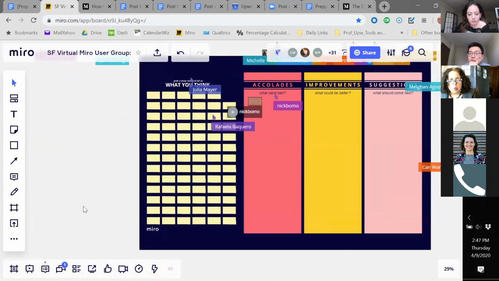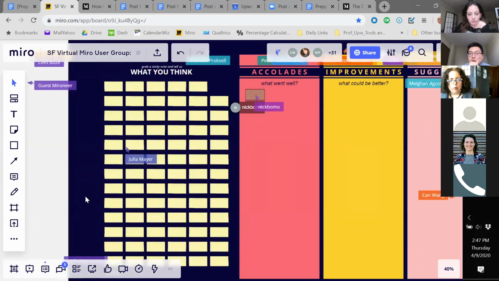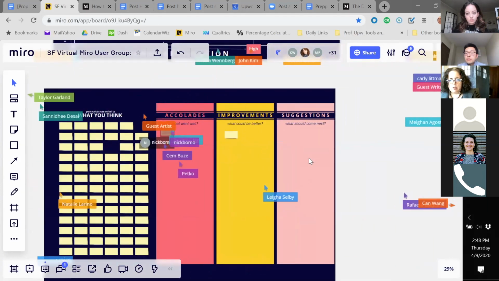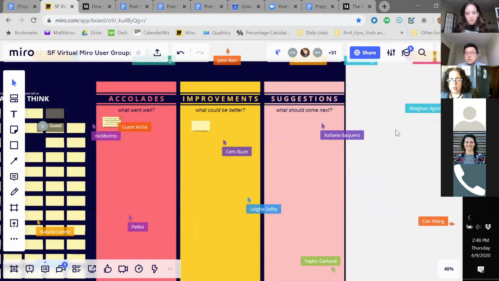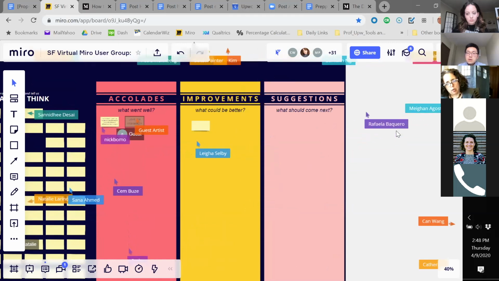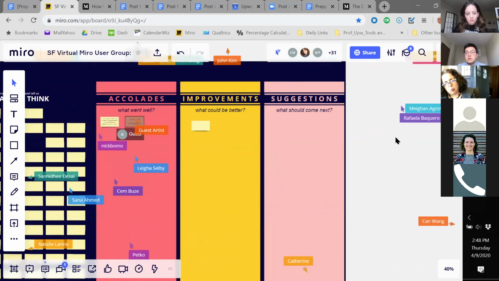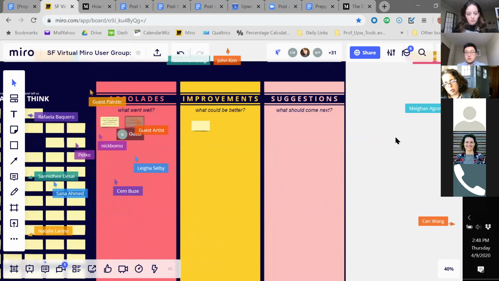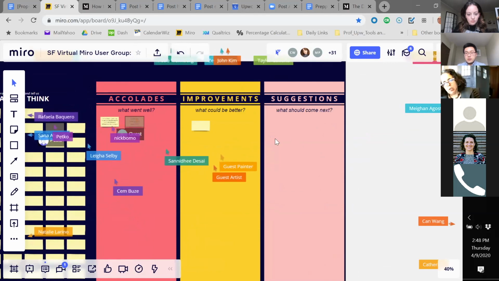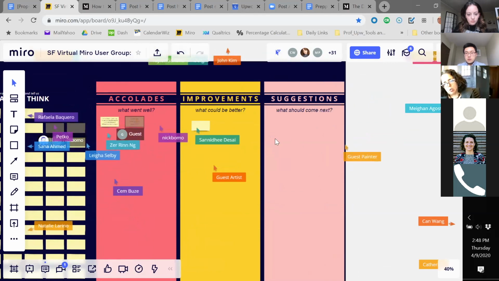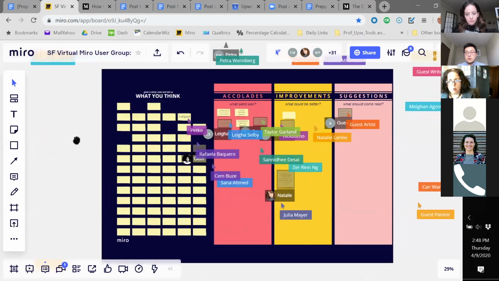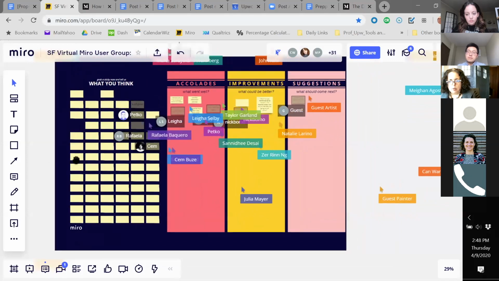Down below, we have a place to grab a sticky note and tell us what you think. So this is the accolades, improvements, suggestions. We sometimes call it the rose, the bud, and the thorn. The rose is the part that went well. The thorn is something to improve, and the bud is the new thing, or suggestions for the next time. And I'm curious, how many of you are designers and have used this kind of process before?